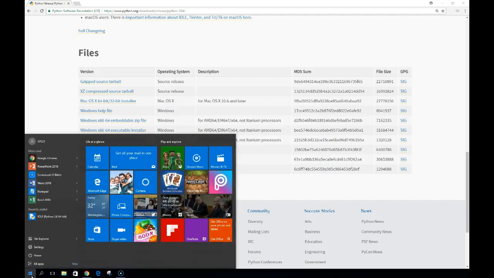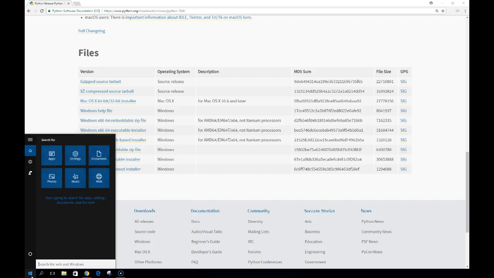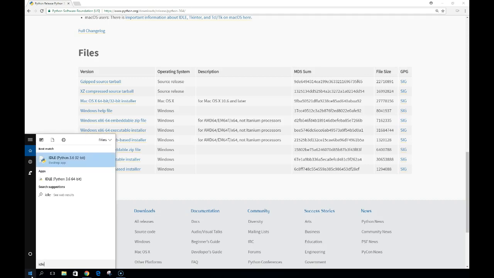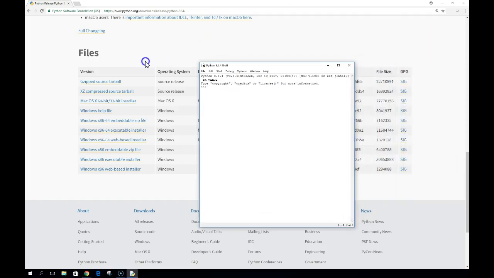I click on Start. And the weird thing, instead of typing Python, because when I type Python, it launches me to the desktop app. Well, that's not really what I want, because what we're going to work in is what's called the IDLE environment. So if I type IDLE, you're going to see that it pops up in a white shell that looks like this. This is where we want to work. So it's the Python IDLE environment.